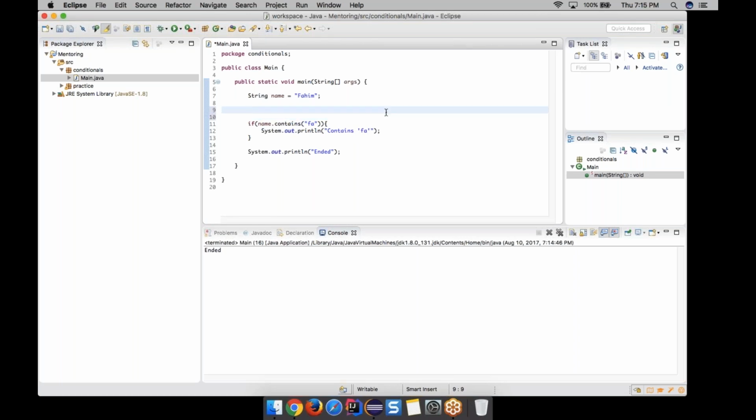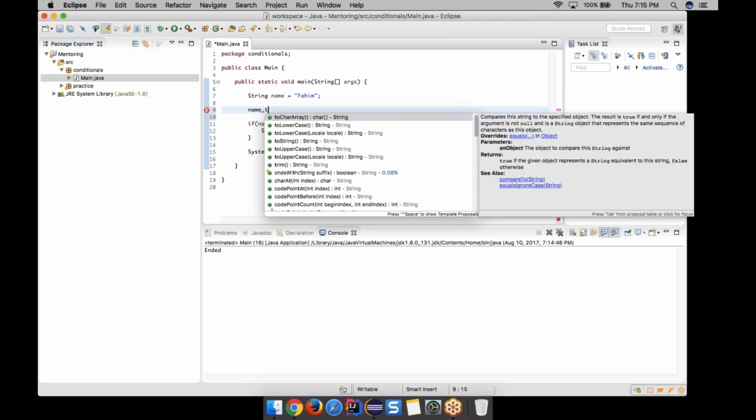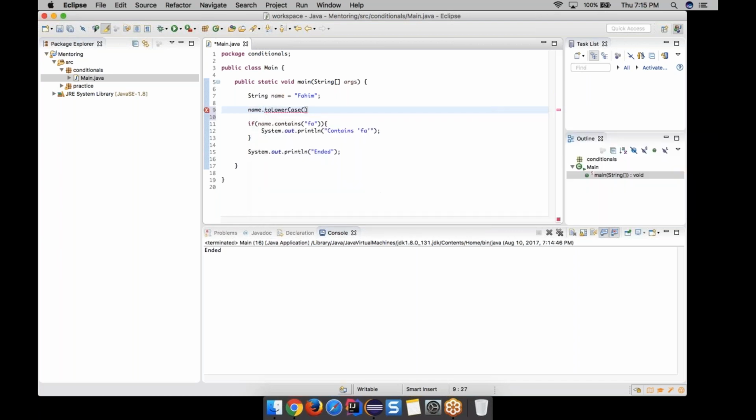So what is that method in the string class that basically turns everything to lowercase, right? We have to use that. So you're going to say name.toLowerCase(). That basically turns every letter inside the string to lowercase. Now if I were to run this, what would it print out? It should print out contains fa, right?